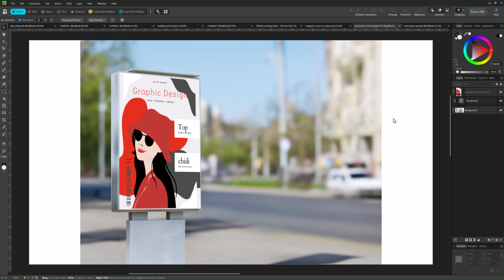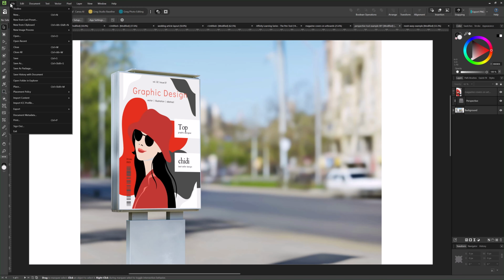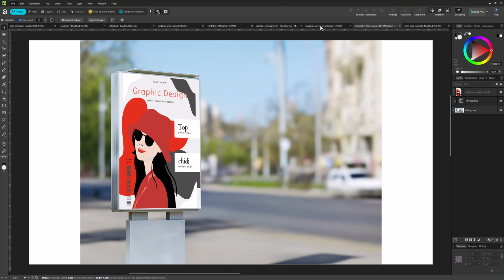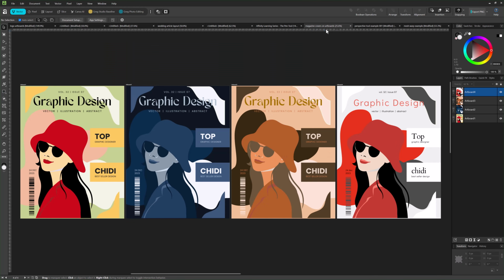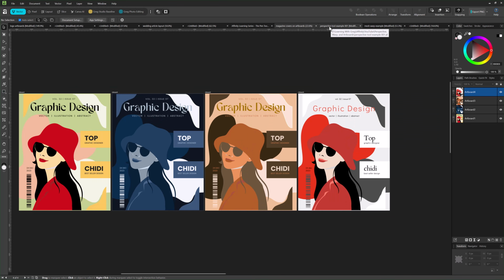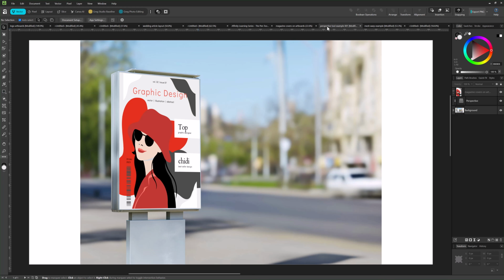So this is an Affinity design, and inside this design, I actually went to File, I went to Place, and I placed this particular file here, this magazine covers, which contains 4 different artboards. And when you place an Affinity project like this into another Affinity project, and it is an artboard project, then it's only going to show one artboard at a time.